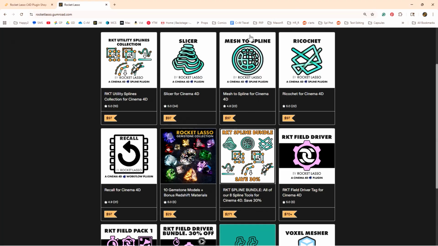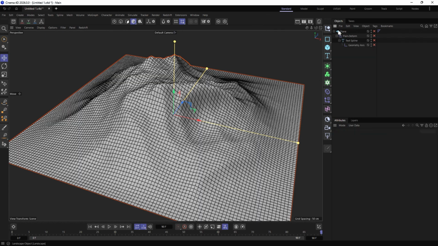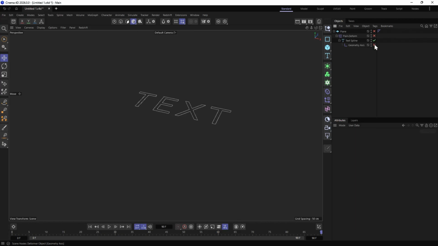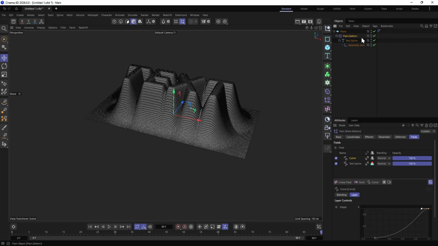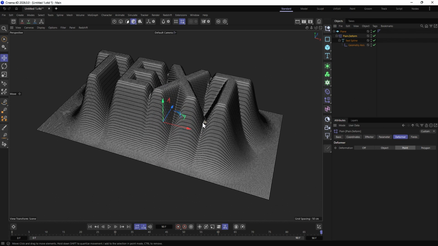So let's move on to the next one, which is going to be the Rocket Lasso Slicer plugin. Now, we could work from your basic standard landscape, but it'll be more fun to make a custom one. So I made this text object here, I centered it, and now I'm going to make this plane and deform it with this plane effector being in deformer mode. So we don't need to worry about the specifics there. I've got entire tutorials about doing that for the Slicer plugin.